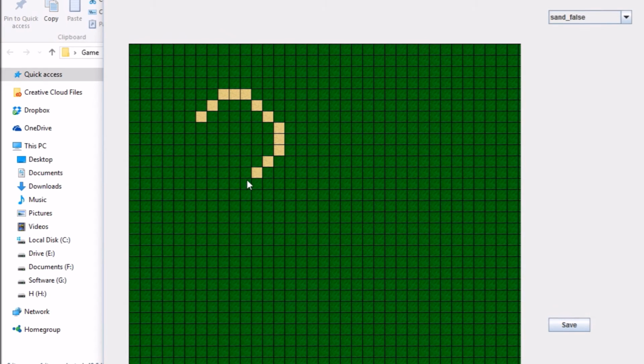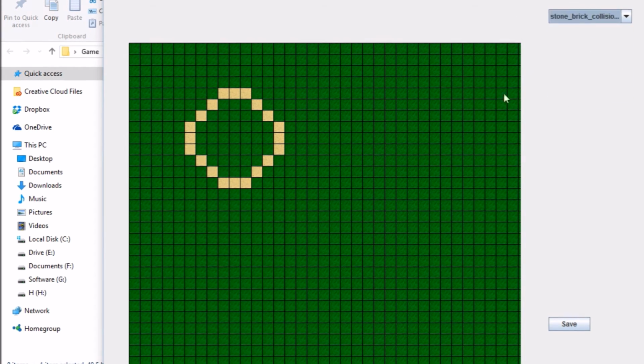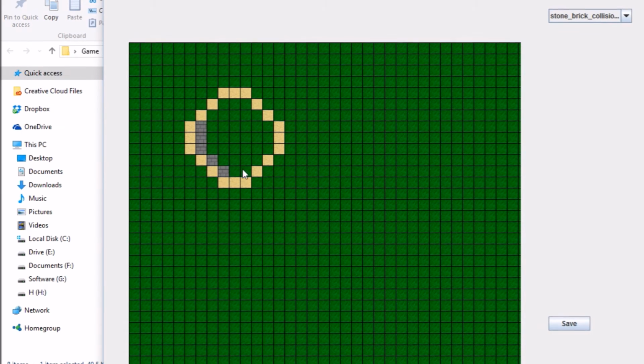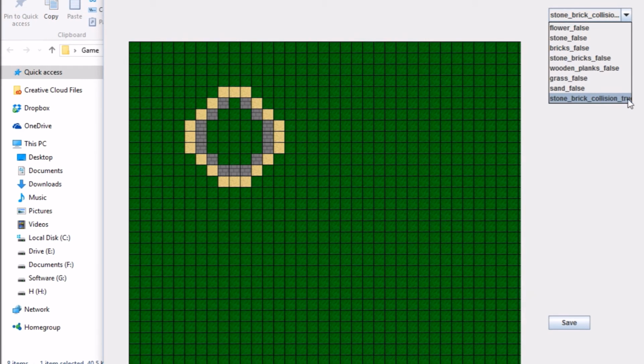So let's say I built my circle of sand. And let's say inside of it I want to make it secure so that no monsters can come inside. So I'm going to add in some stone collidable bricks, which is why it ends with true right here. The E is cut off, but that's fine.